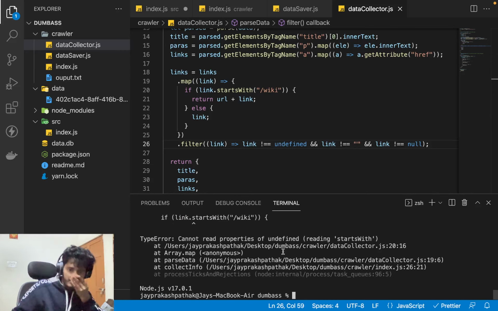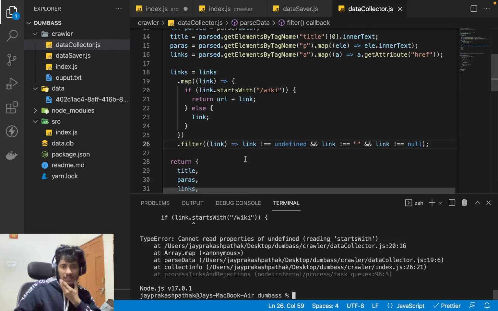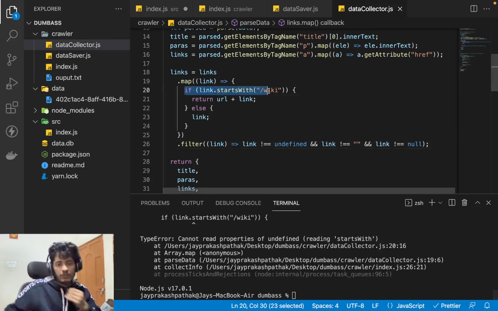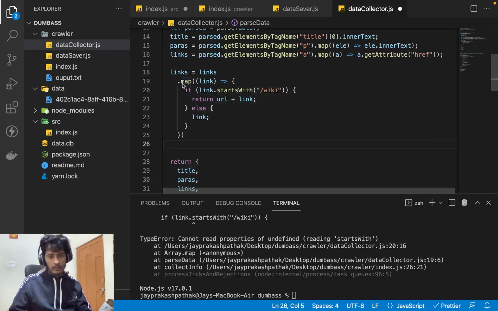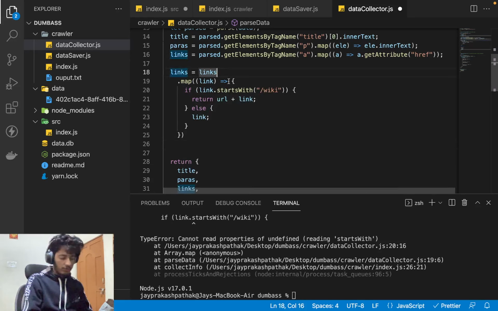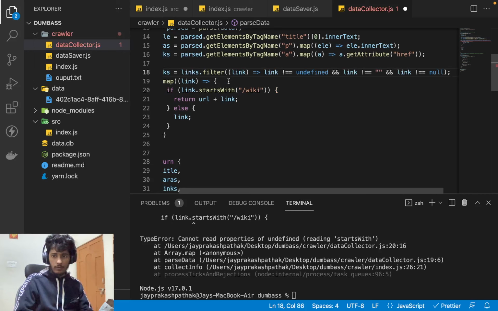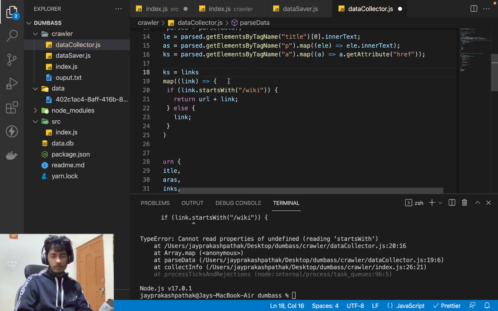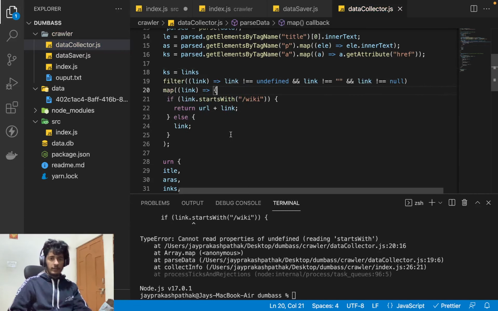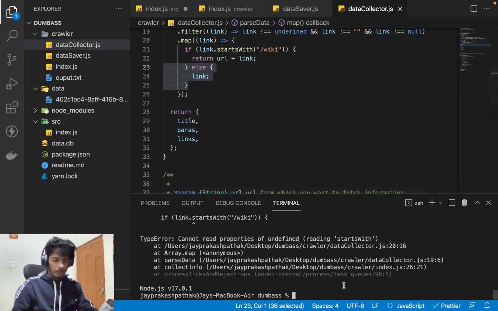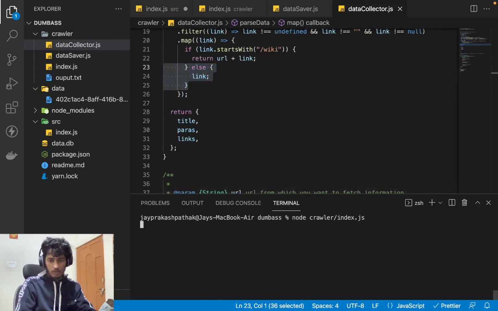Starts with, okay, the problem is it cannot read starts with if this is the case. So I think I should run this filter before actually running this. So I should run this before, right? Now this will not be the case, and this error should not come, technically.